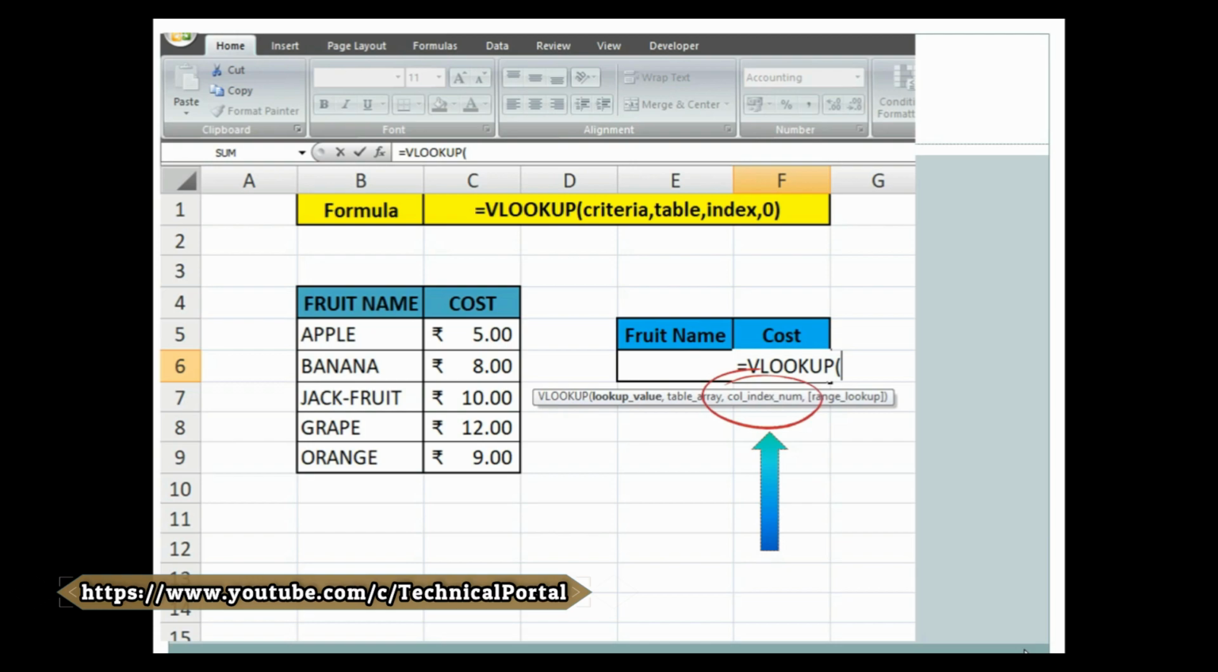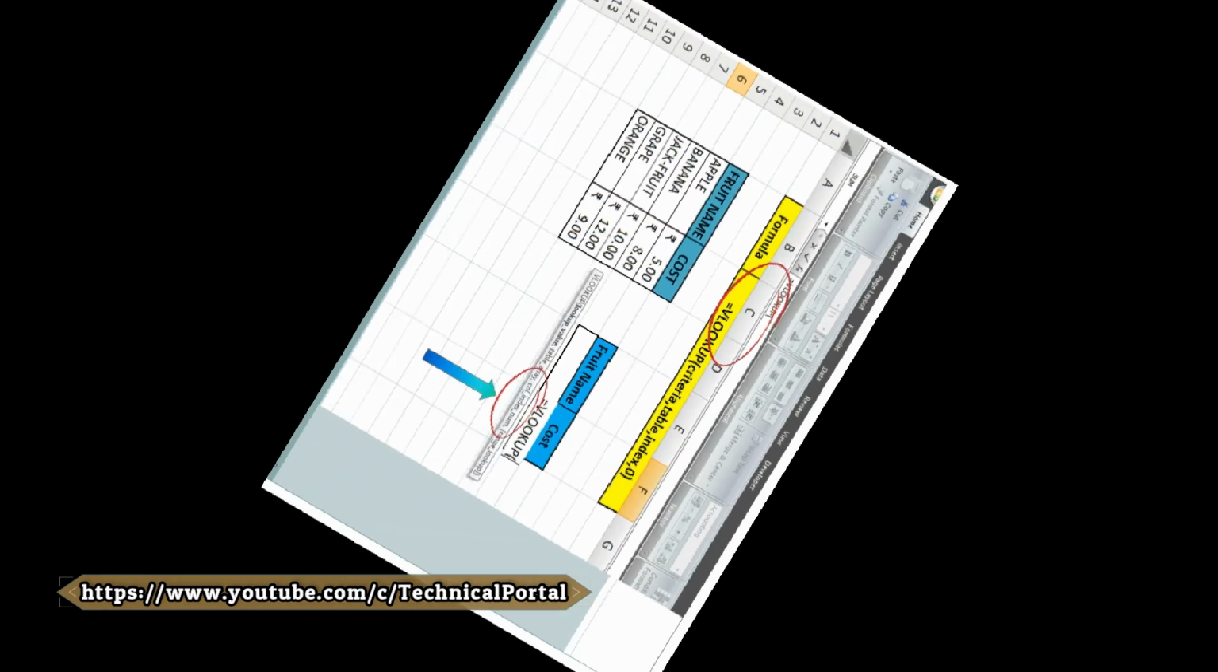After that you have to select the column index number, and which one you will select? You have to type the column number from which you want to look up the value, and in my case the lookup value will be in column C. That means we have to type 3 as our column index number, and after that we have to select the range lookup. So let's check it now with a practical sheet.